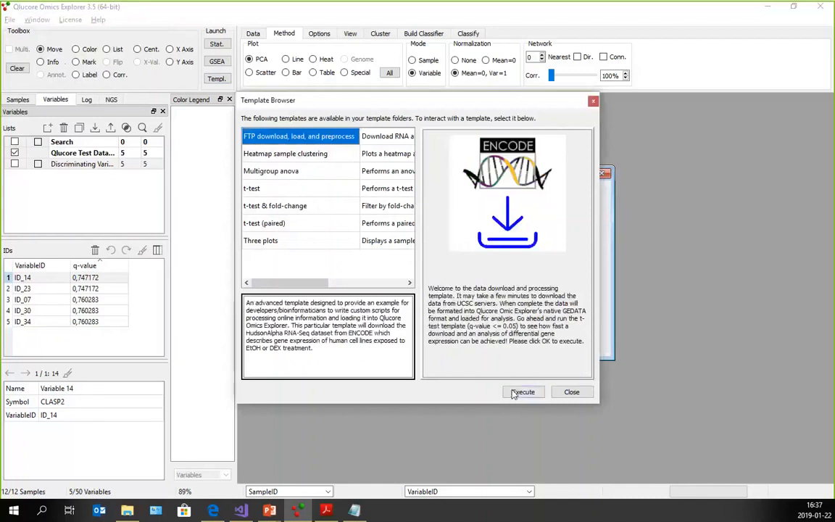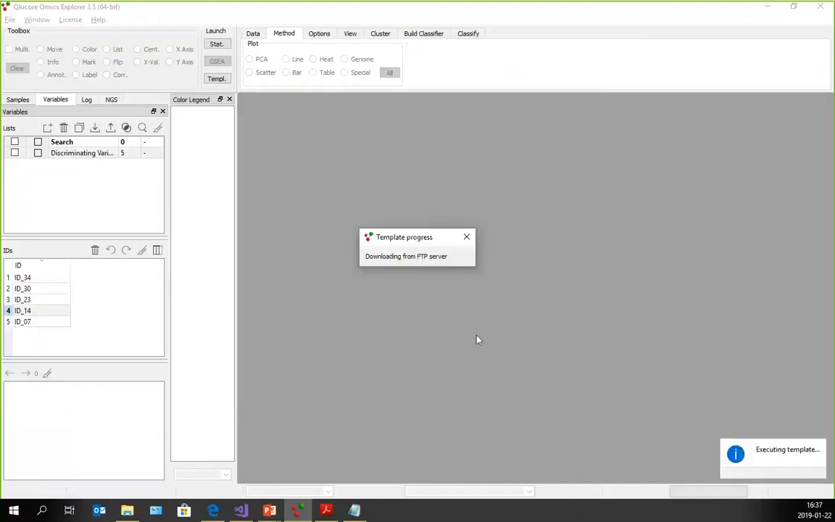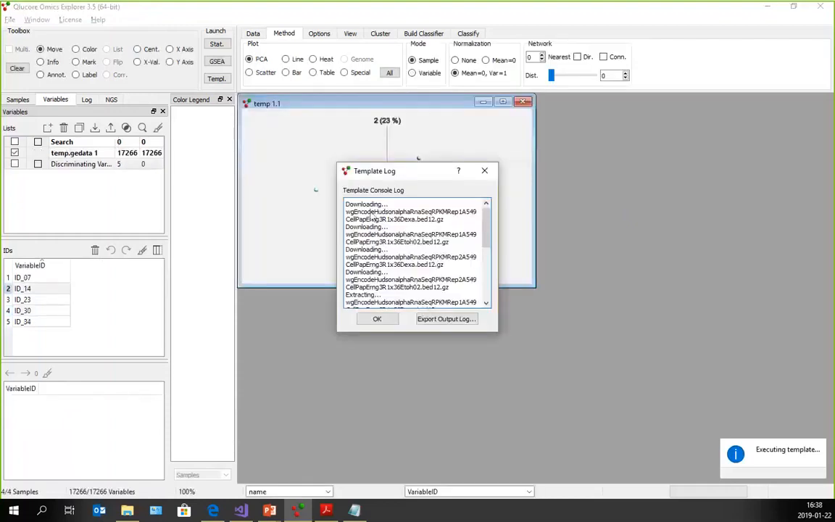testing things. This template is a fun little template I want to show you. Let's close this one. This one takes a data set from the ENCODE database and downloads it. It takes a moment to download it from the FTP server, but then it takes that data and transforms it into a data set that can be read by Omics Explorer. So it takes about a minute or so for this to be downloaded, and there we go, it's downloaded.